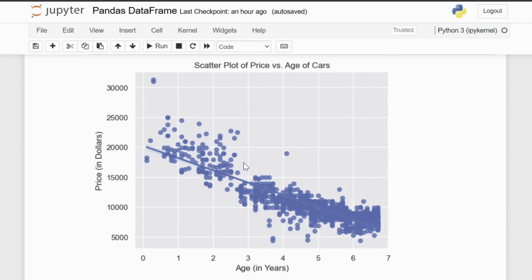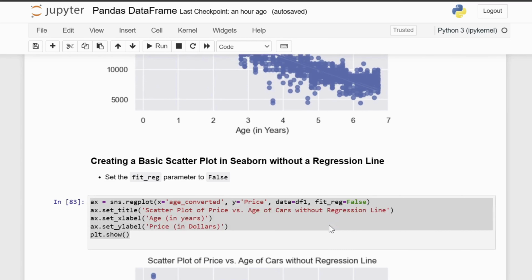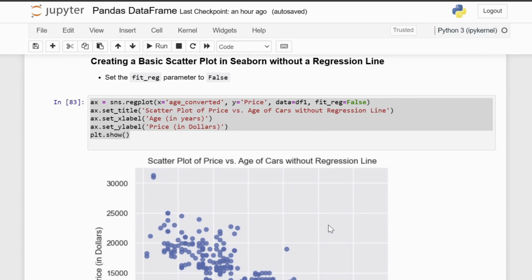This line helps us quantify the decrease in price relative to the age and provides a visual summary of the trend across the dataset. Using Seaborn's regplot, we can not only visualize this relationship but also get a preliminary quantitative understanding of how one variable affects another. This plot is particularly useful for presentations or data analysis reports where you need to demonstrate or discuss trends in your data. If you prefer a simpler scatter plot without the regression line, Seaborn makes it easy to adjust.